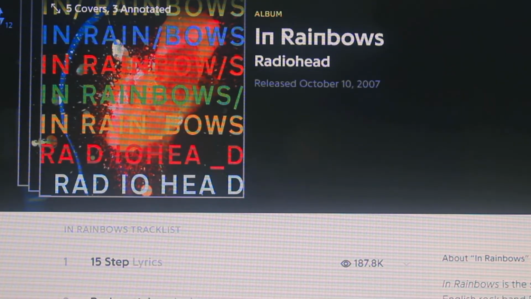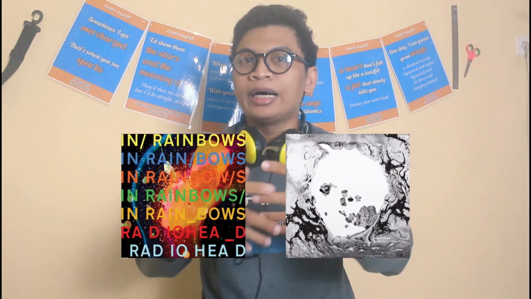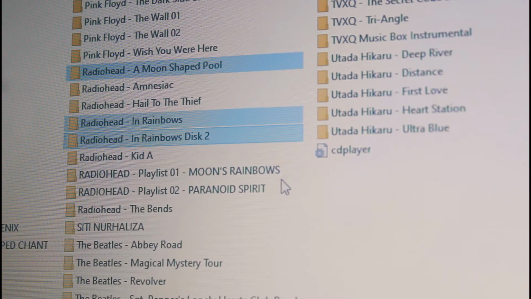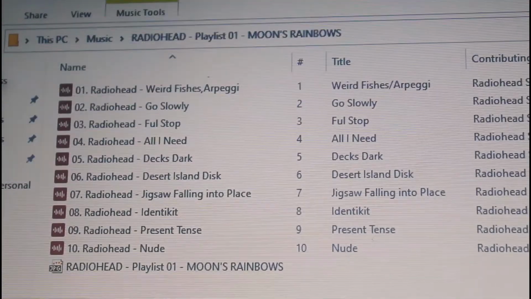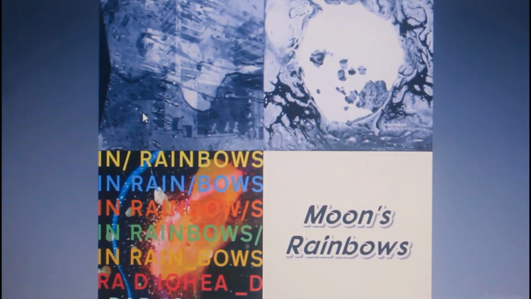It happened with my favorite band, Radiohead. In Rainbows and A Moon Shaped Pool became a new album with 10 songs, but with 5 good songs from album A, and 5 strong songs from album B. So when I mix it, the final result will be more superior in terms of quality, if you get what I mean. So you get it.